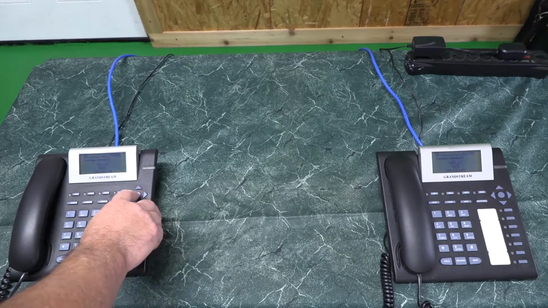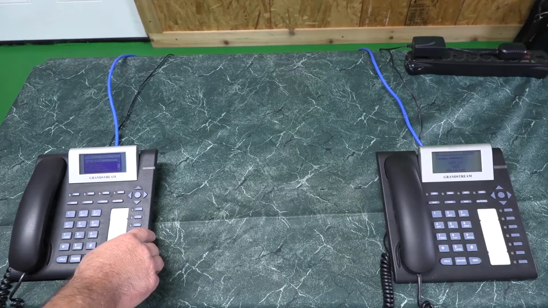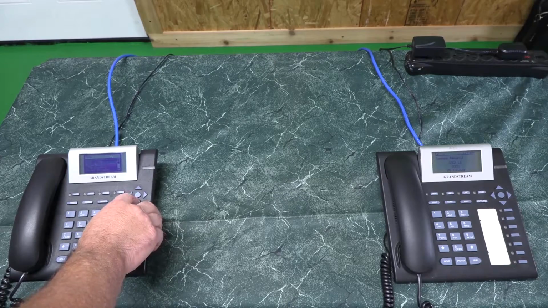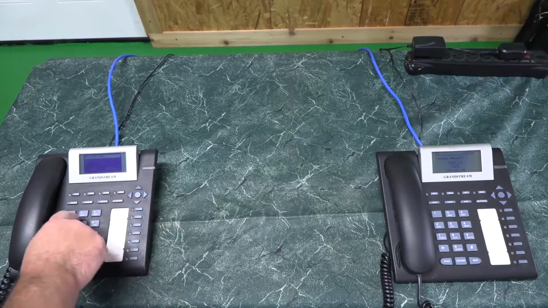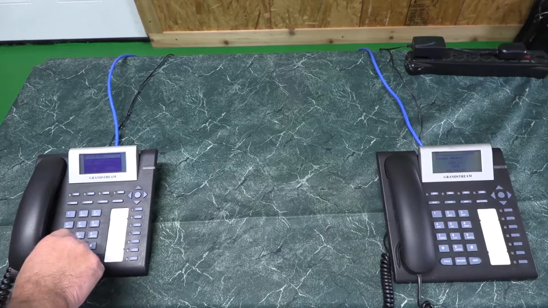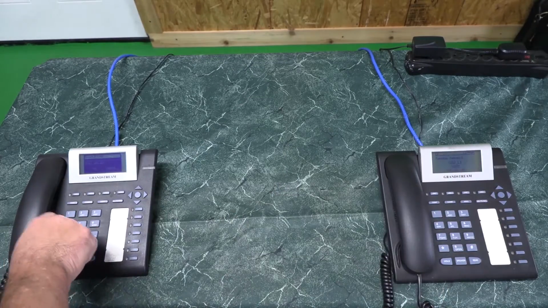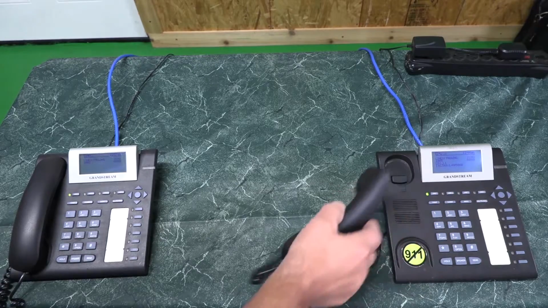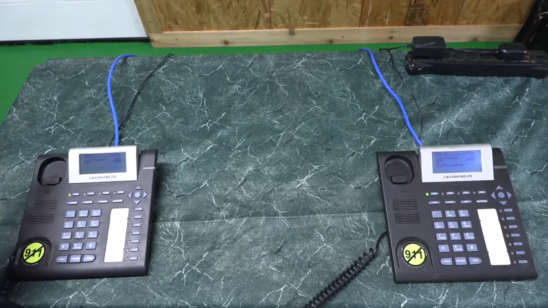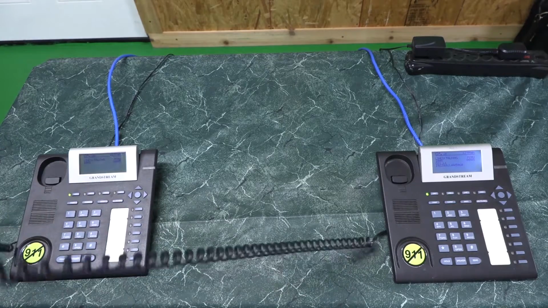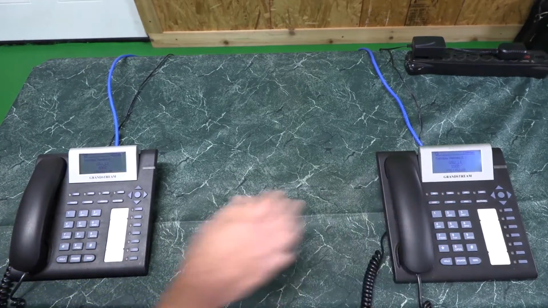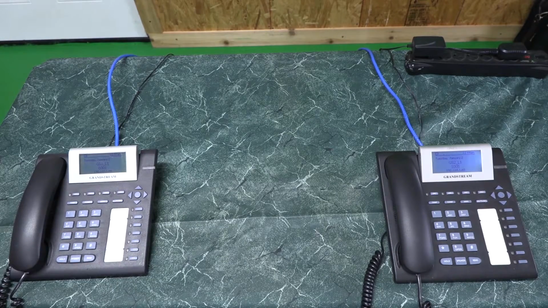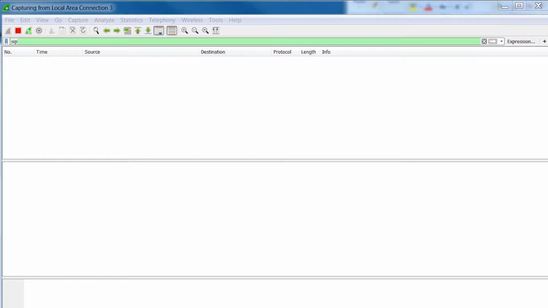The Grandstream phones support direct VoIP calling without having to register with a SIP call agent. So, let's make a call. To make a direct VoIP call, all you do is plug in the IP address of the phone you're trying to call. Yep, the call works.